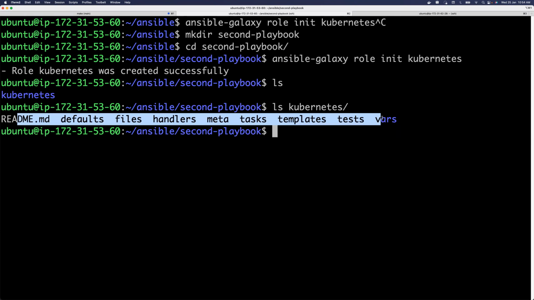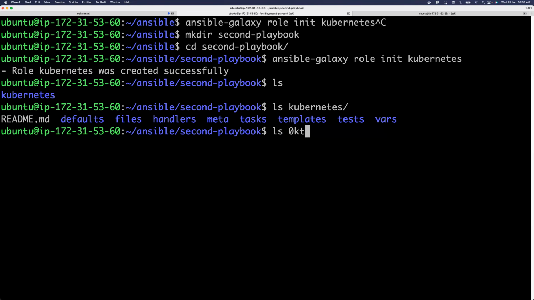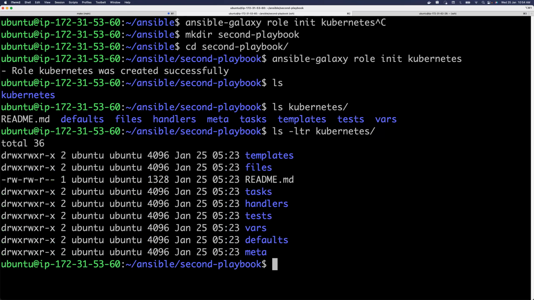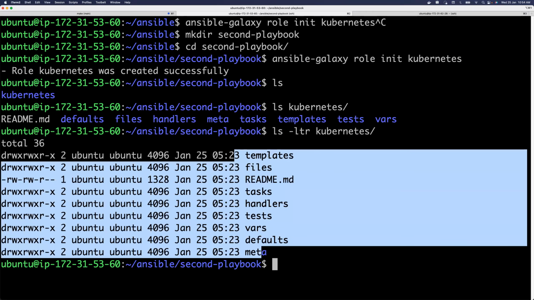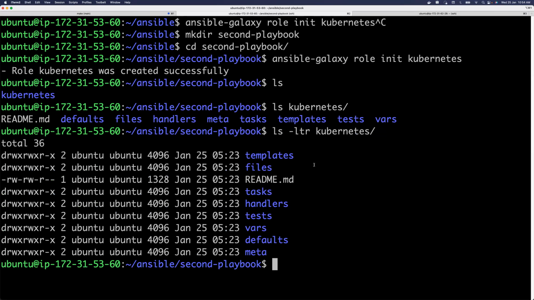This is the concept of roles. If you do ls -ltr and see what is inside each and every folder, whenever you execute this command, Ansible creates a bunch of files and folders. Using these files and folders you can structure your Ansible playbooks. So you have templates, you have files, you have a readme where you can explain what this playbook is and what are the roles and responsibilities of this playbook. You can create tasks, like previously we used to write tasks in the playbook.yaml, right?